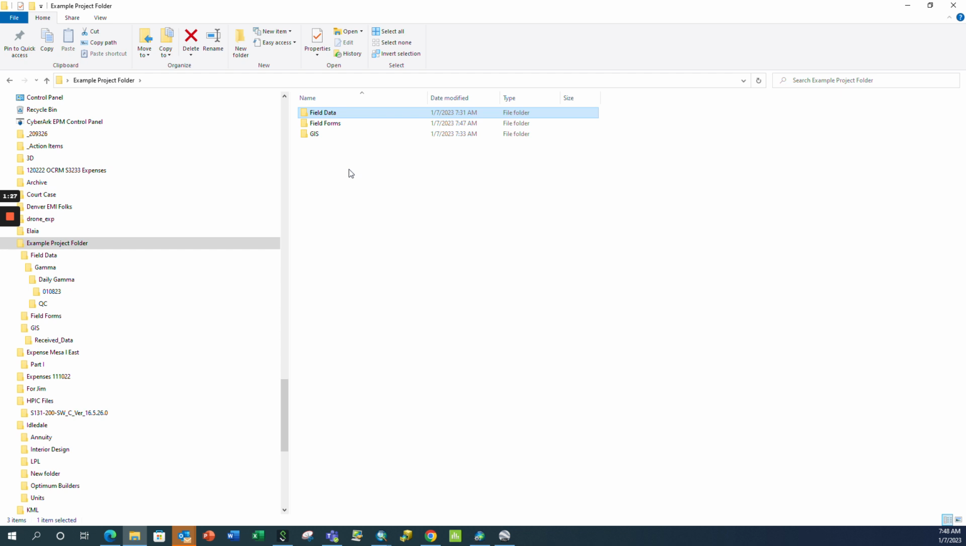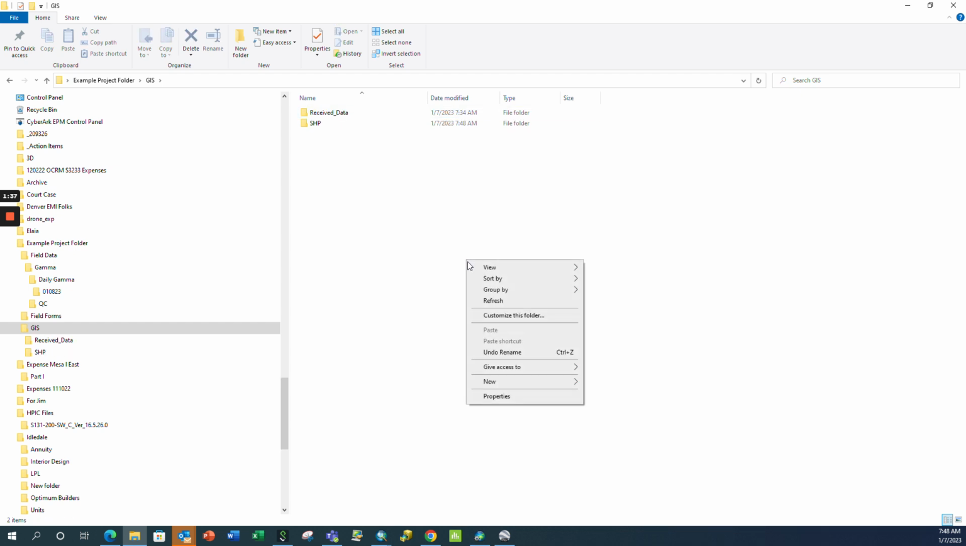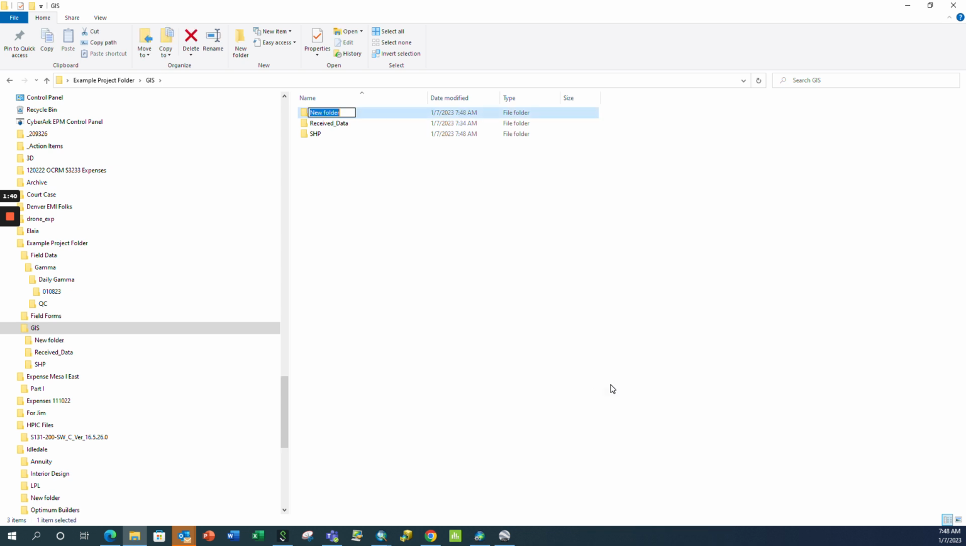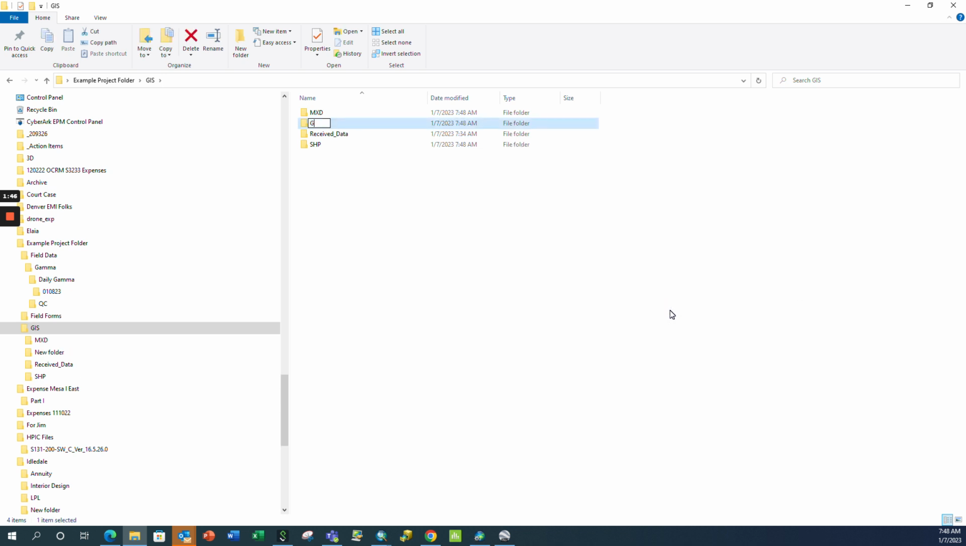So what we have is a shapefile of an area of interest. In GIS, typically I'll have received data. I'll also have a shapefile, and I'll have an MXD, and sometimes I'll have geodata for doing geostatistics, and then whatever else you need, but this is a good way to organize it.